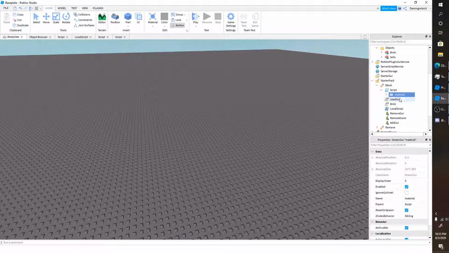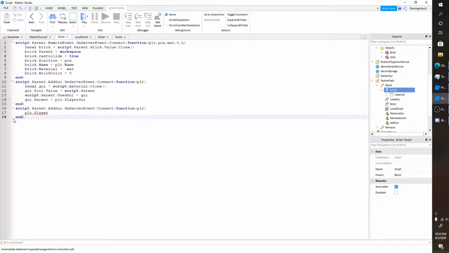Anyways, I took this material and added that stuff, put it inside the server script, and made two new remote events: remove UI and add UI. And that's where I'm at right now. I'm coding these two things.